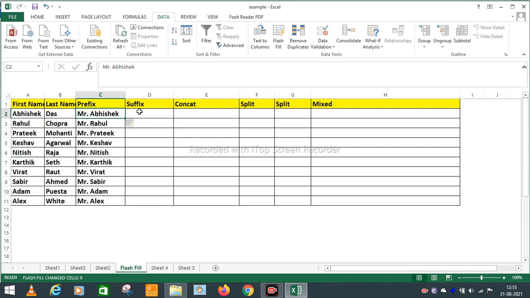Moving on to our next example, let's say suffix. After every first name we want sir, like Abhishek sir. I will make one change and train Excel like that. Excel will understand that and will make similar types of changes for other cells. So I have put Abhishek sir. Now I will select this cell and go to Flash Fill.